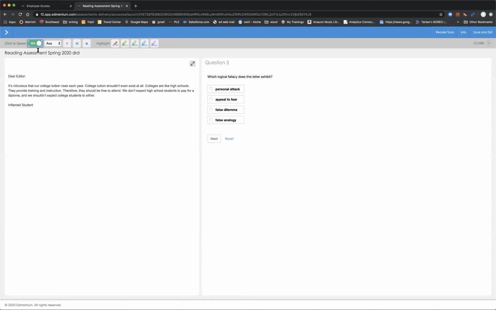and click to speak on, hit the little play button here, and it will go ahead and read this to me. See how it's highlighting the line it's going to read in yellow, and then the word it's speaking is going to be in blue. So you have a little thing you can read.